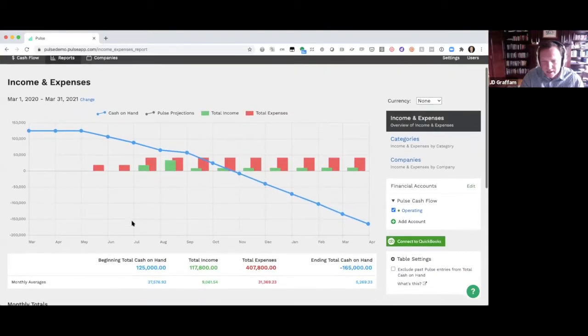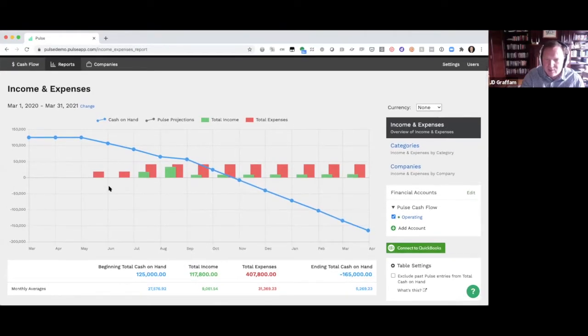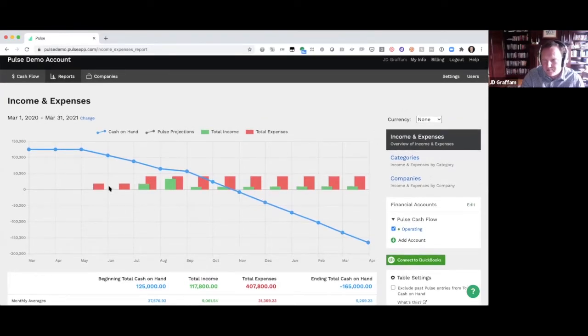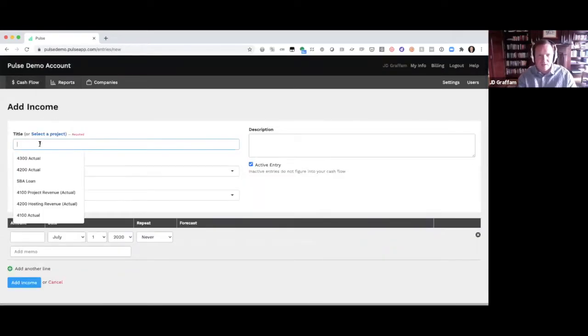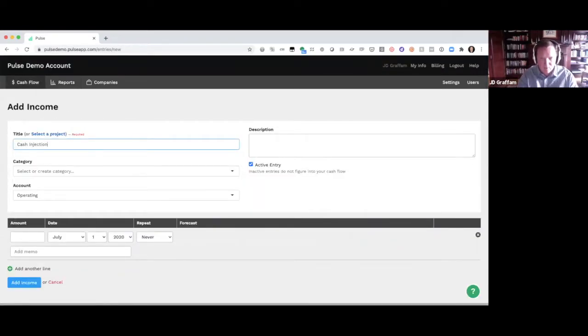But let's say, to one of the questions in the chat, if I understand correctly, the question is, how would you reflect an owner putting money into the business? And I think that's an easy thing to represent because you could very simply just go in here and type in cash injection, or owner equity if you wanted to call it that, and put the money into the business.